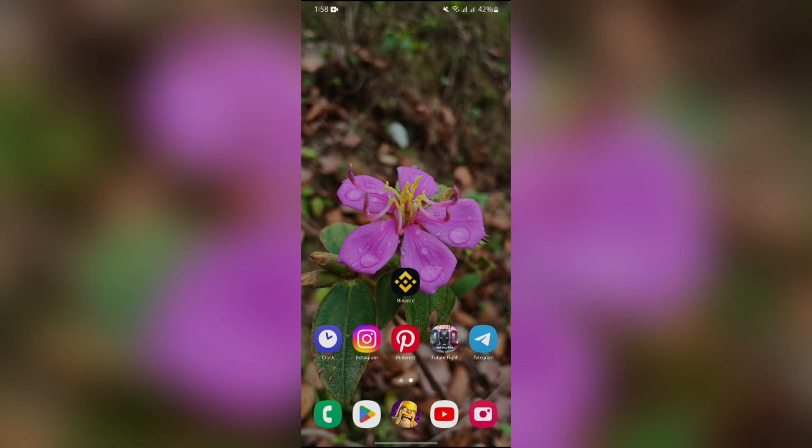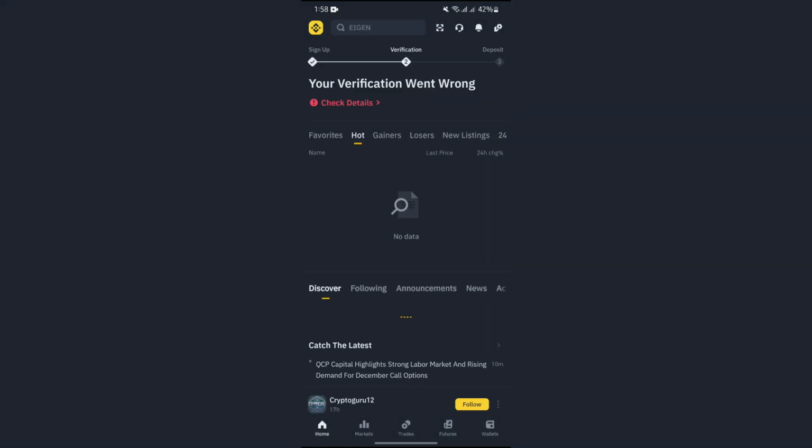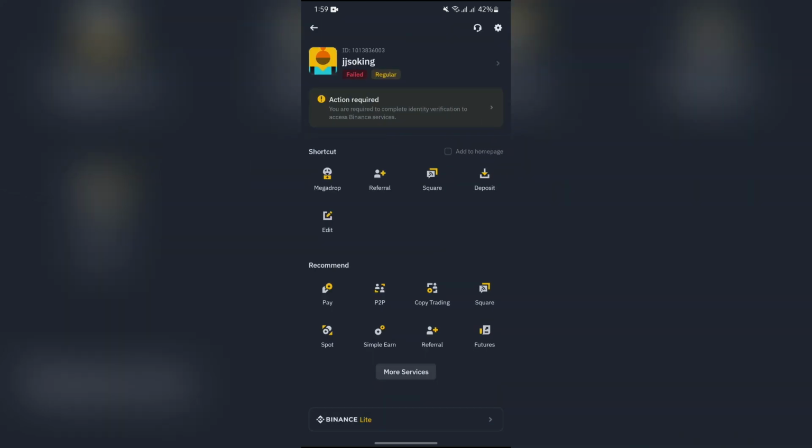Now, in order to unlink your Twitter account from your Binance, you just simply have to open your Binance application. And after that, go over the profile by tapping into this Binance icon into the top left corner. Tap there and then select your profile from here.